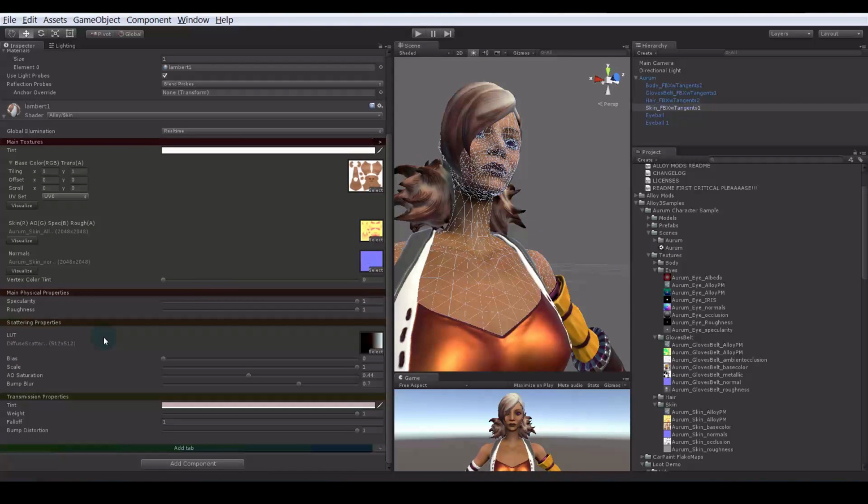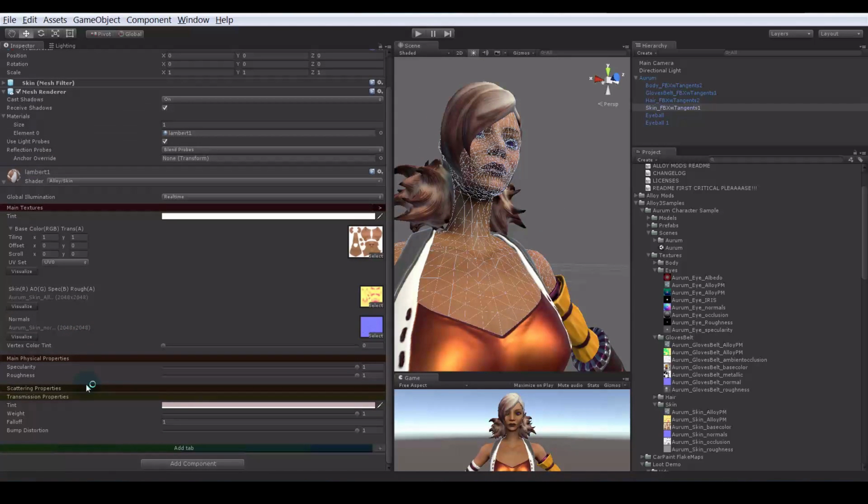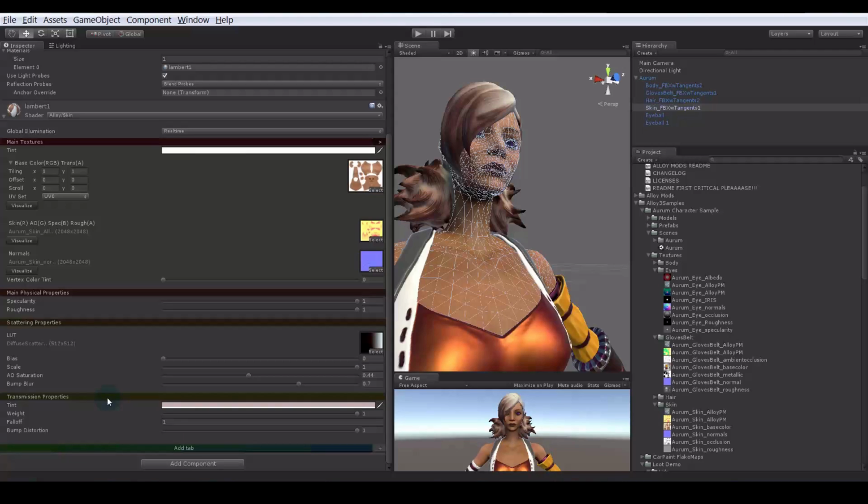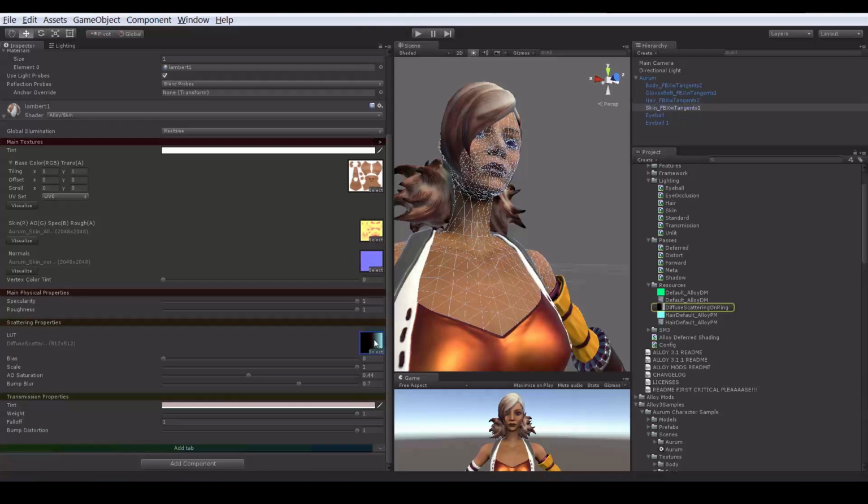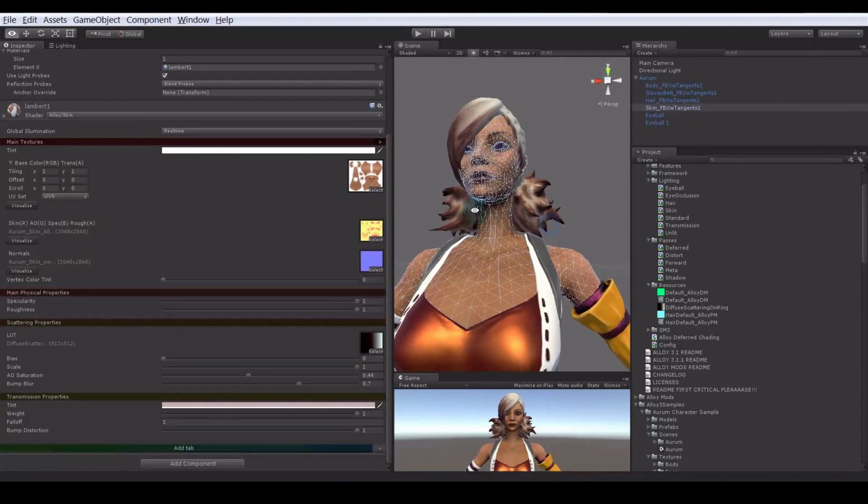If we look at the skin-specific property groups, we have scattering and transmission properties. The transmission properties are the exact same as they are on the transmission shader. And then the scattering properties are skin-specific. It has a lookup texture, which 99% of the time you are not going to want to change. This is basically a lookup for human skin-specific light scattering, intensity, and hue.